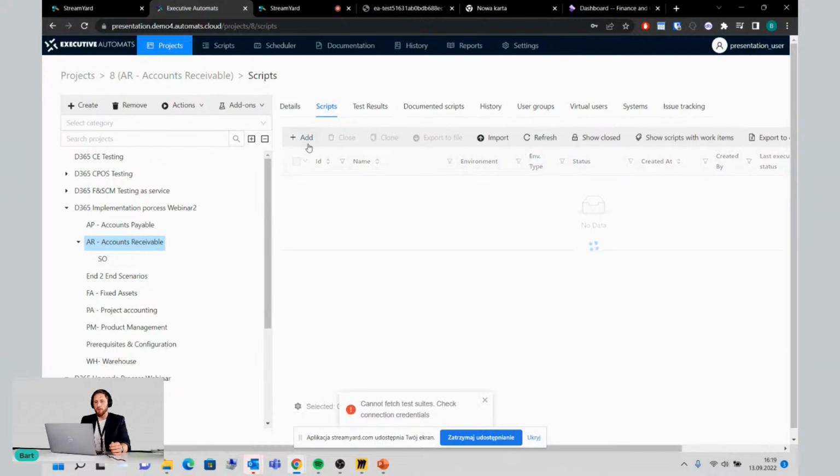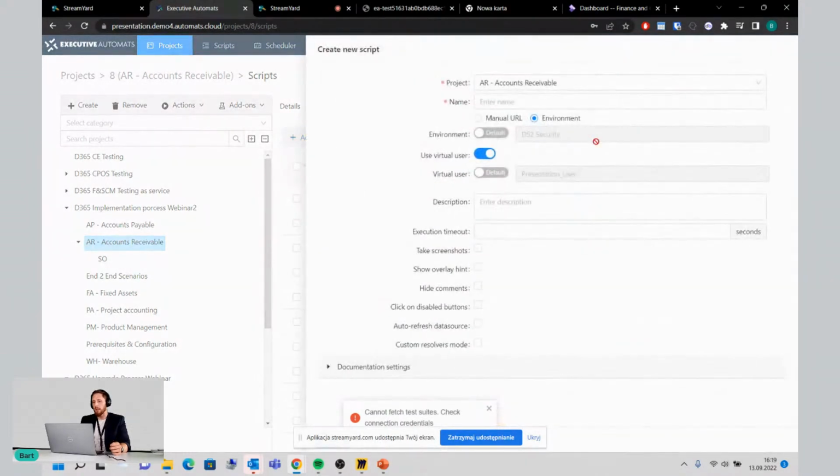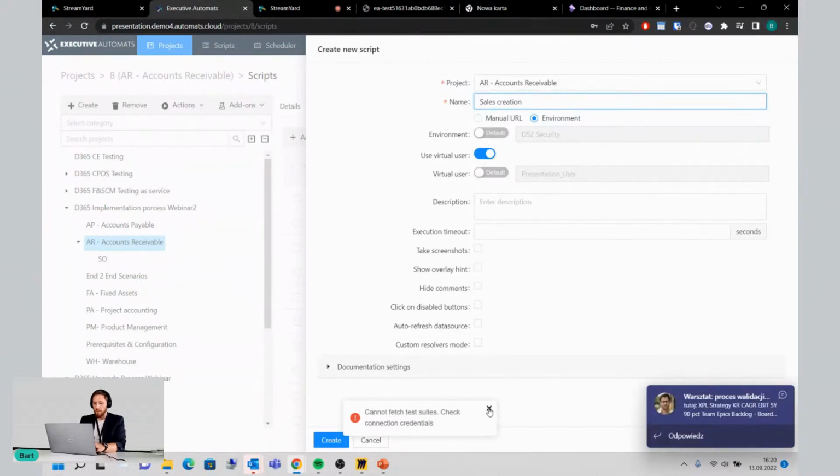I can go to the scripts and I can add a new script for our webinar today. So let's start with a very simple process of sales creation. I can take the standard environment and the virtual user, so I don't need to provide anything to the system. I can simply start to record. System is telling me that I can actually check my credentials for test suits.